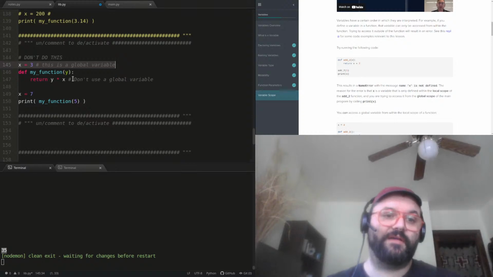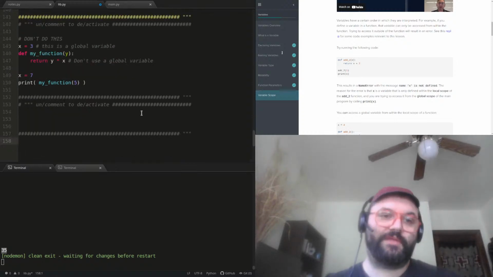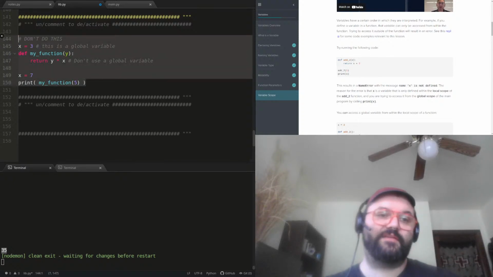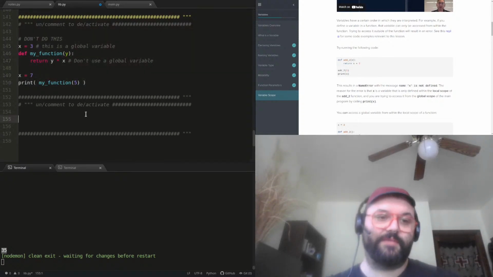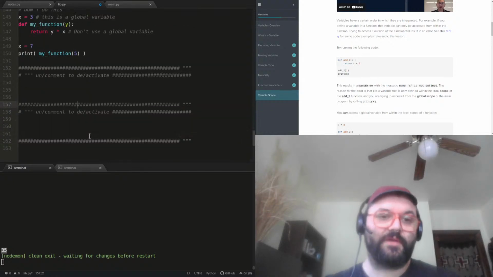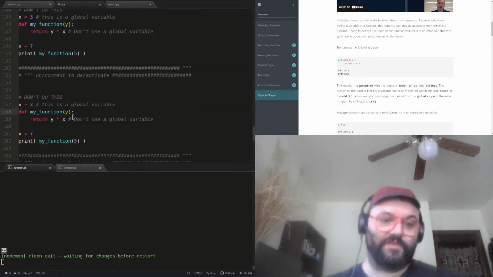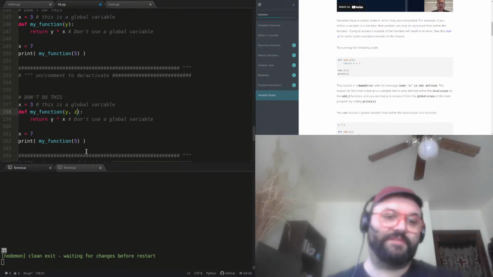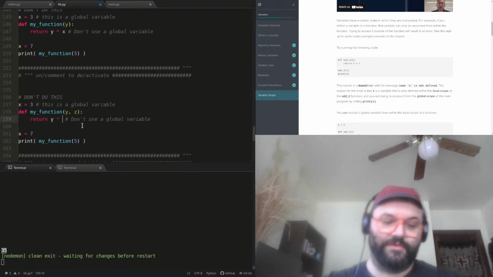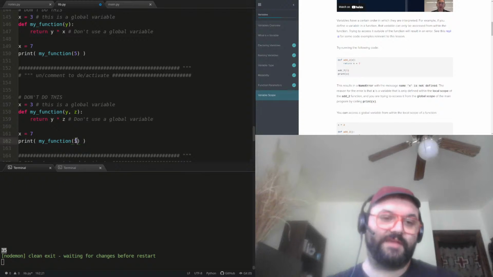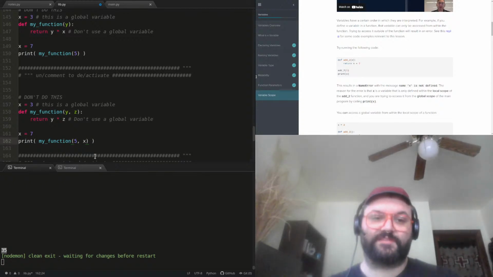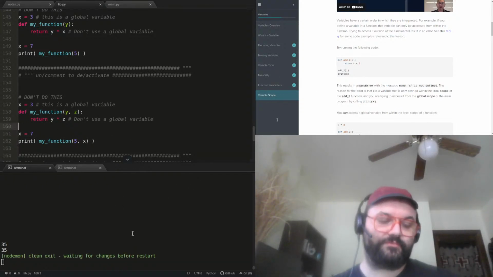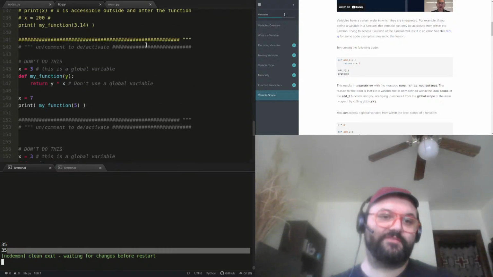You can pass it in as an argument. You might be like, well, my function only takes one argument. And I would say, well, then make it take a second one. So let's just call this y and z. And then instead of doing this, it will return y times z. And then we'll just pass in x. And then x equals 7, right? So this will still give me 35.